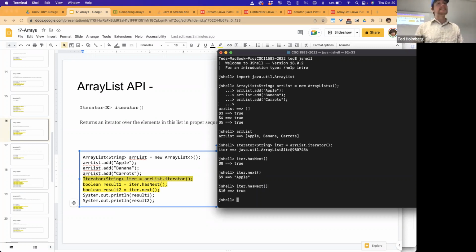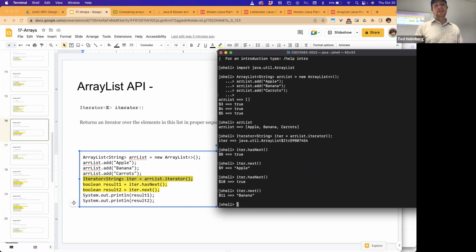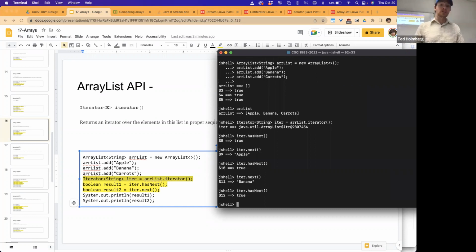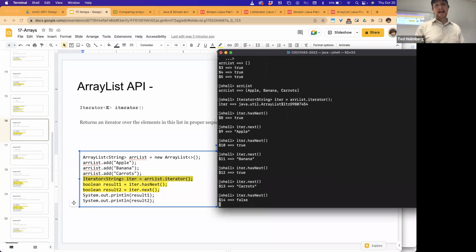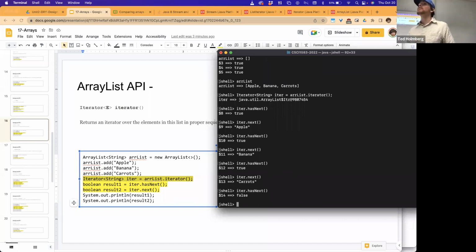Then I can do has next again. It'll say true. I do next, and now it's banana. I can ask again, has next. It says true. I get it, and now it's carrots. And then finally, I can do has next and no, that's false. If I want to walk across it again, I'd have to grab a new iterator from it.